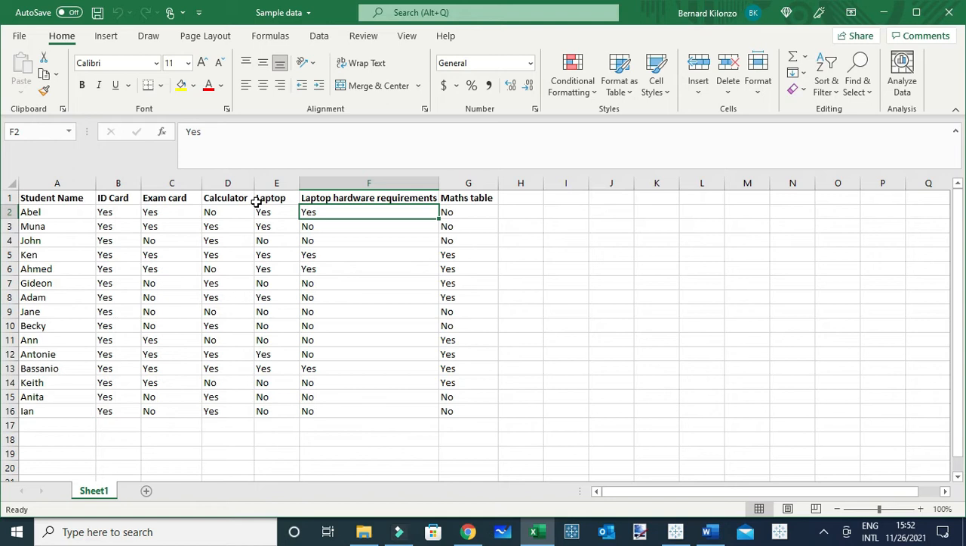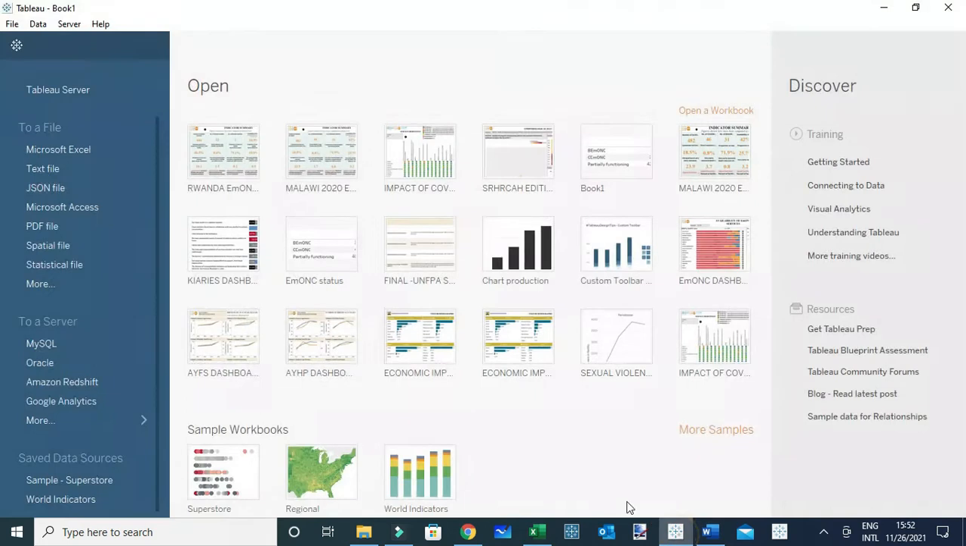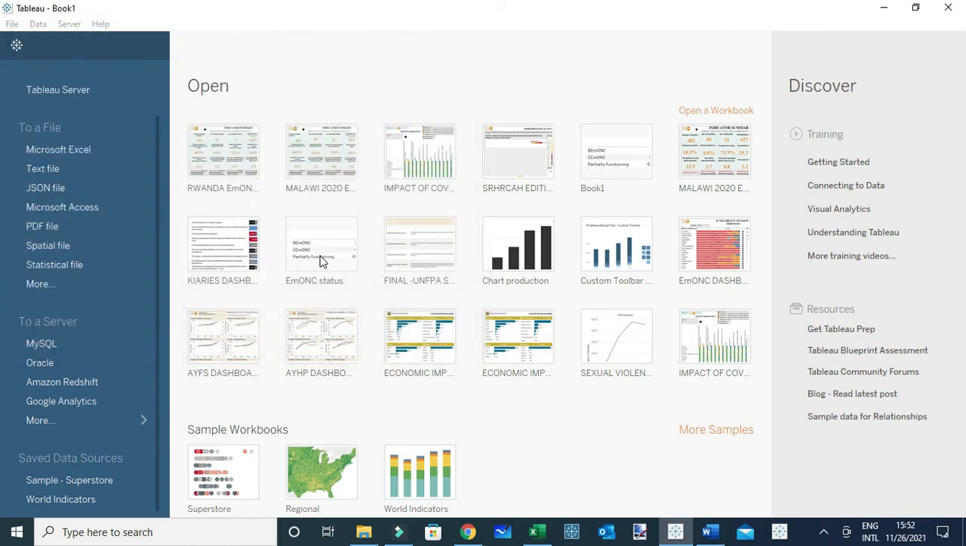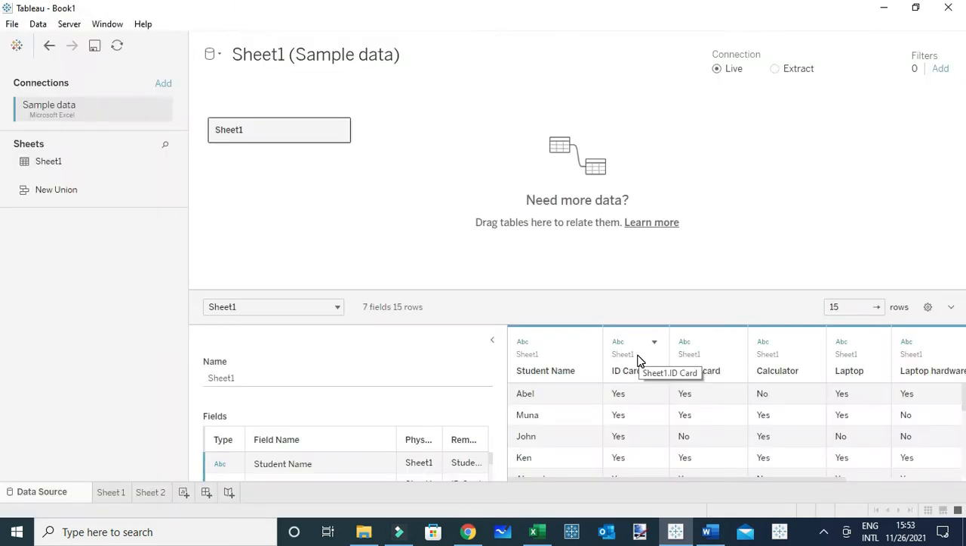And therefore, I'm going to connect this data in Tableau and see how we can use check marks or shapes to visualize this data. Let me go to Tableau, and I'm going to connect this data. It's an Excel file, and I'm calling it sample data. And as you can see, the data is connected.